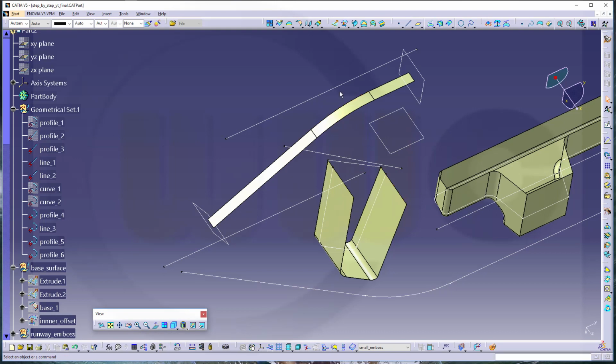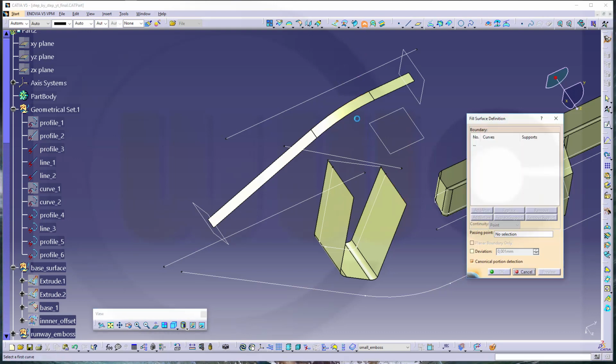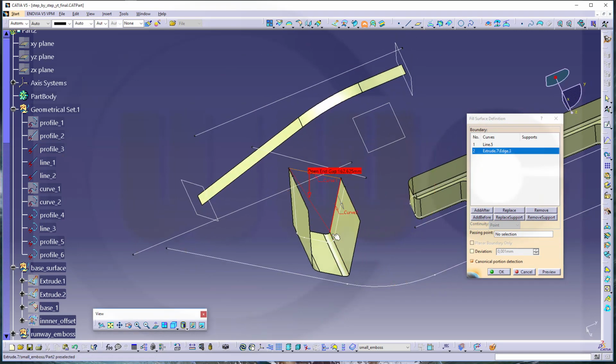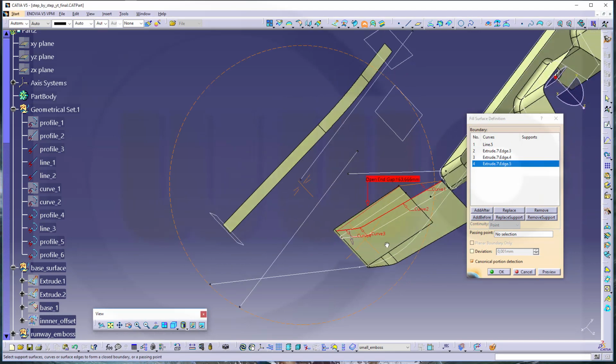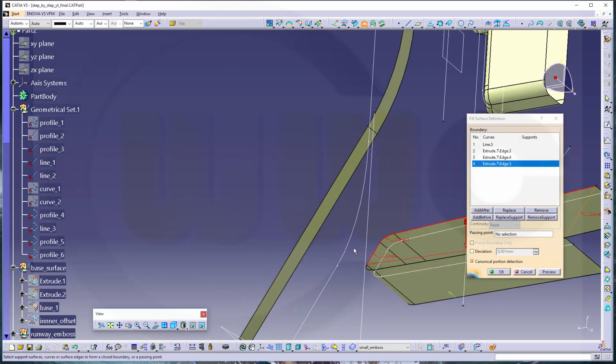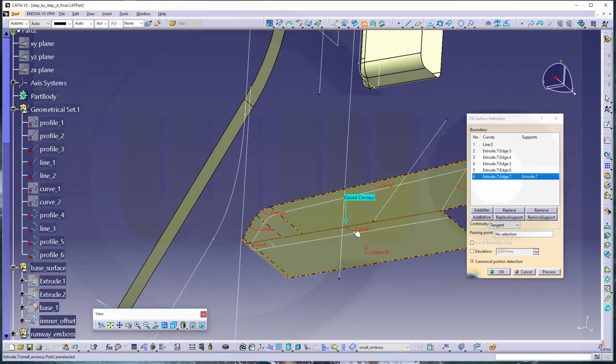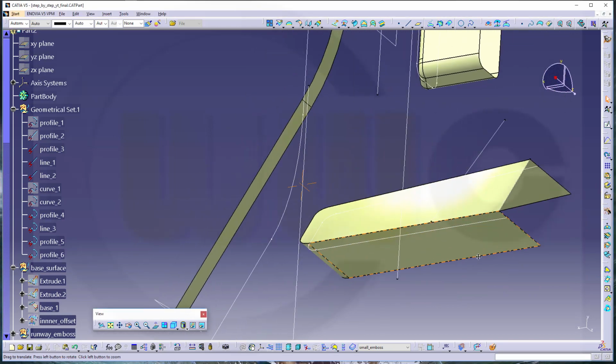Confirm. Now make a fill. I want to fill that one over here. Now it should be closed, yes, and okay.